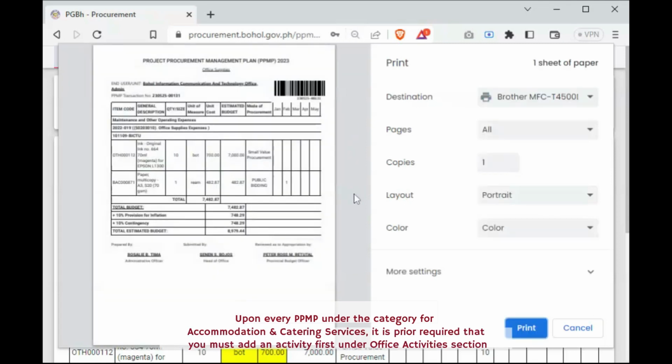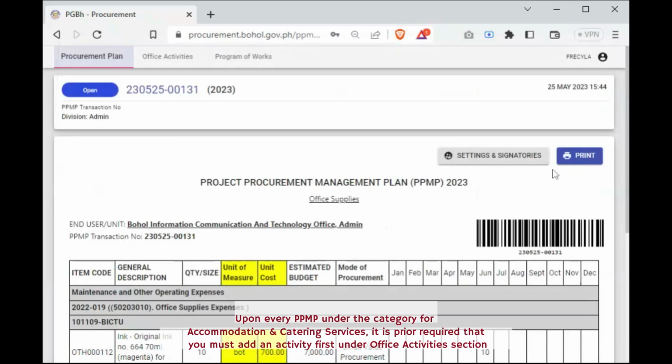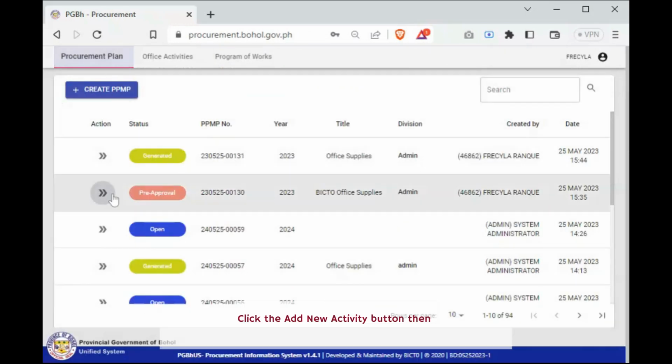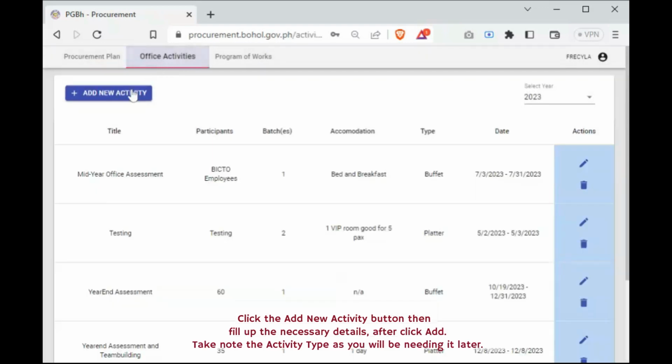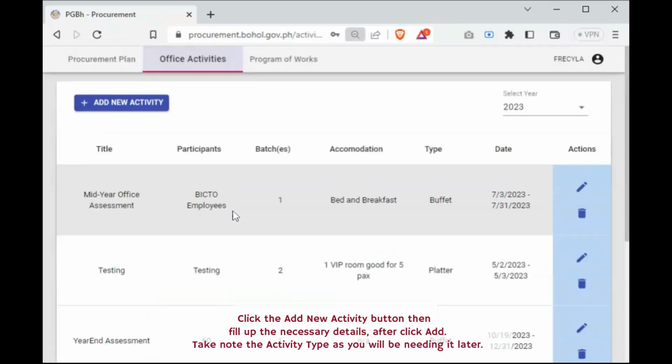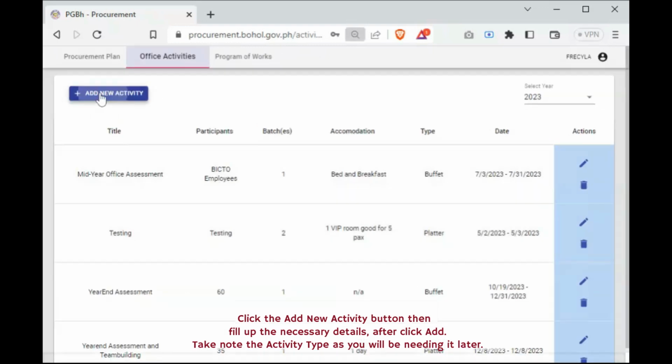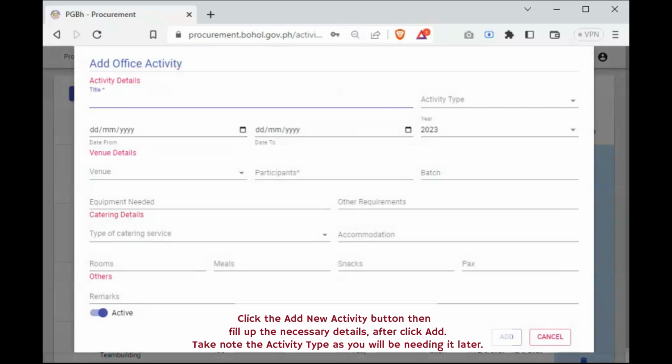Upon every PPMP under the category for Accommodation Catering Services, it is required that you first add an activity under the Office Activities section. Click the Add New Activity button, then fill up the necessary details. After, click Add. Take note of the activity type, as you will be needing it later.